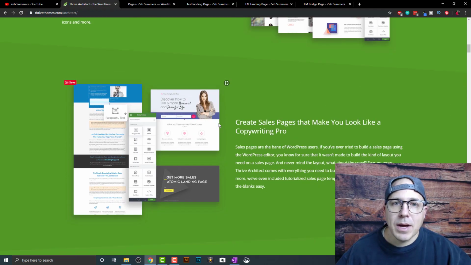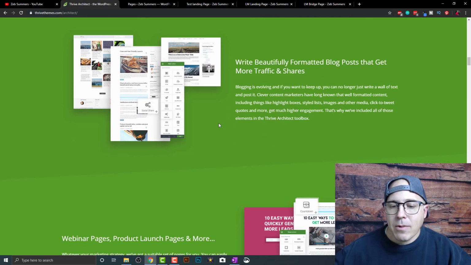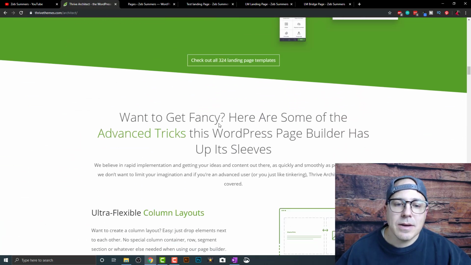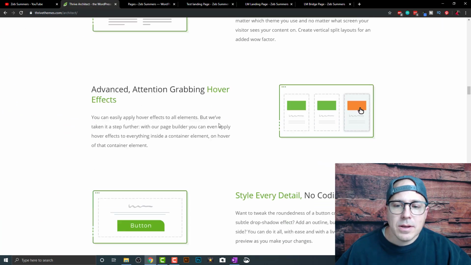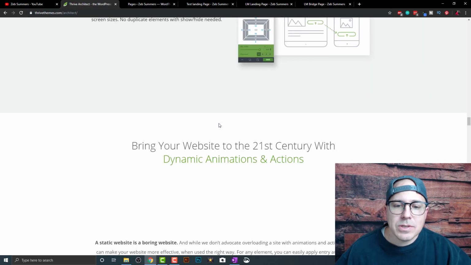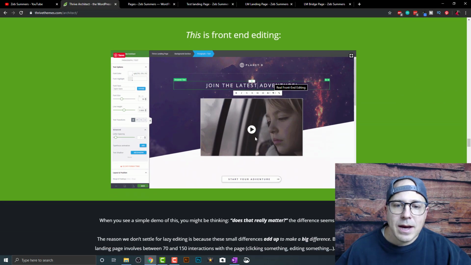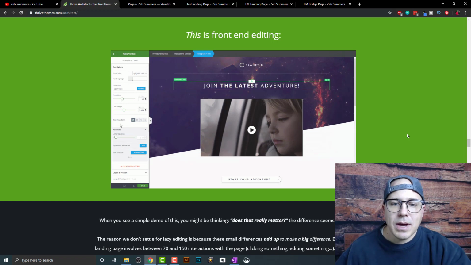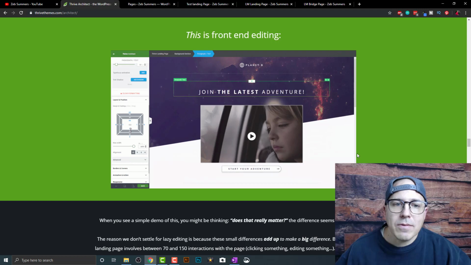But Thrive Architect is just one of their plugins. If you just want to buy one plugin, pay a one-time fee, you can pay $67 for one license or $97 for 5 licenses, I think it is. But this is a great product, and you'll see here you can create landing pages real simple, real easy. This is basically how easy it is to build a landing page, and he's just going through this right here, showing you how easy it is to edit the page and do whatever you need to do.